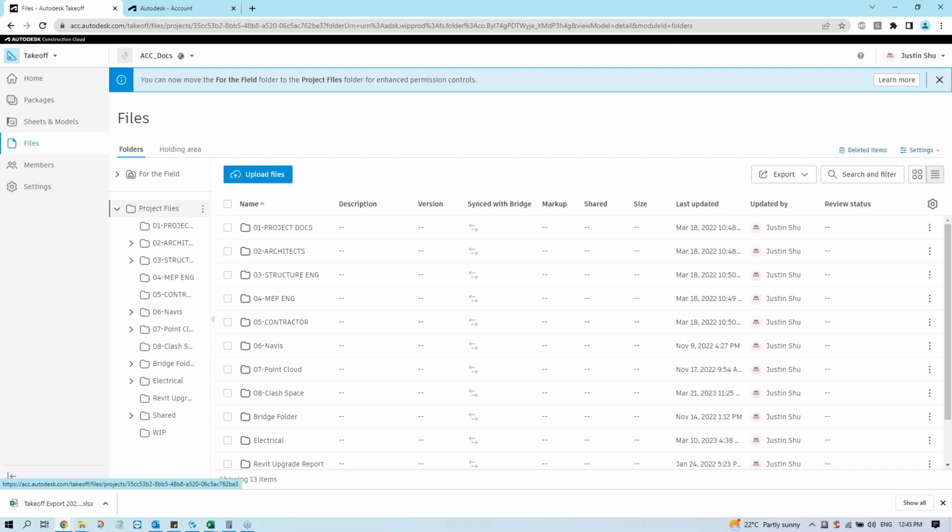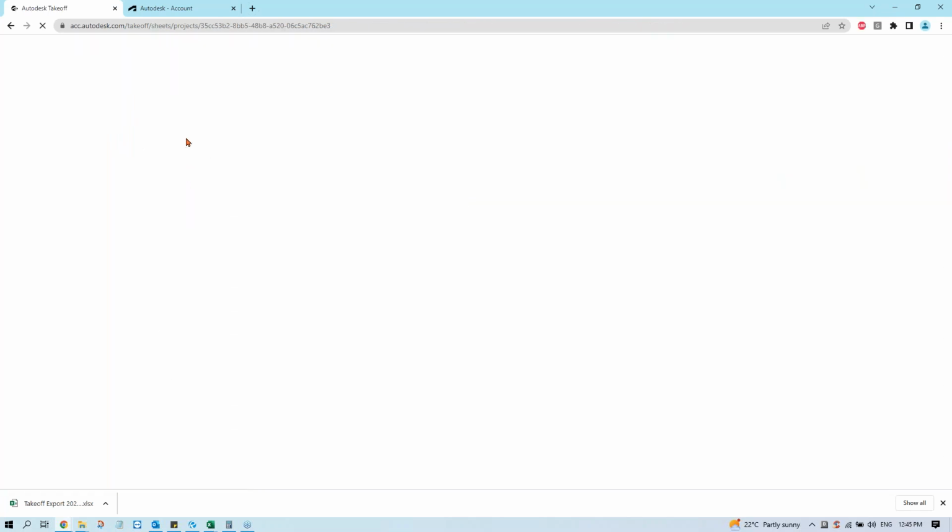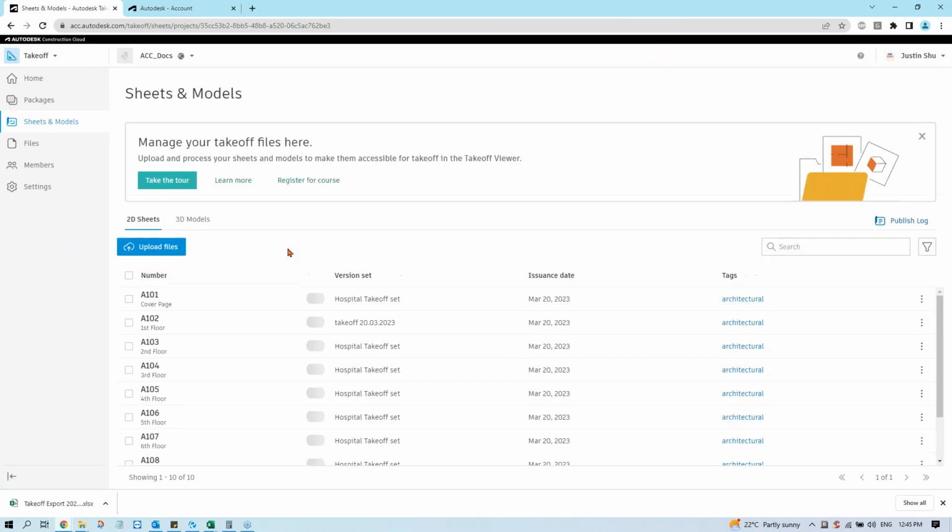So when the system detects this is the same kind of drawing because it has the same drawing title, it has the same drawing number, it will come over here and override that previous revision. So what I have just found, I have another issue of this drawing A102. Because this drawing got issued twice, the version here got bumped up to V2.